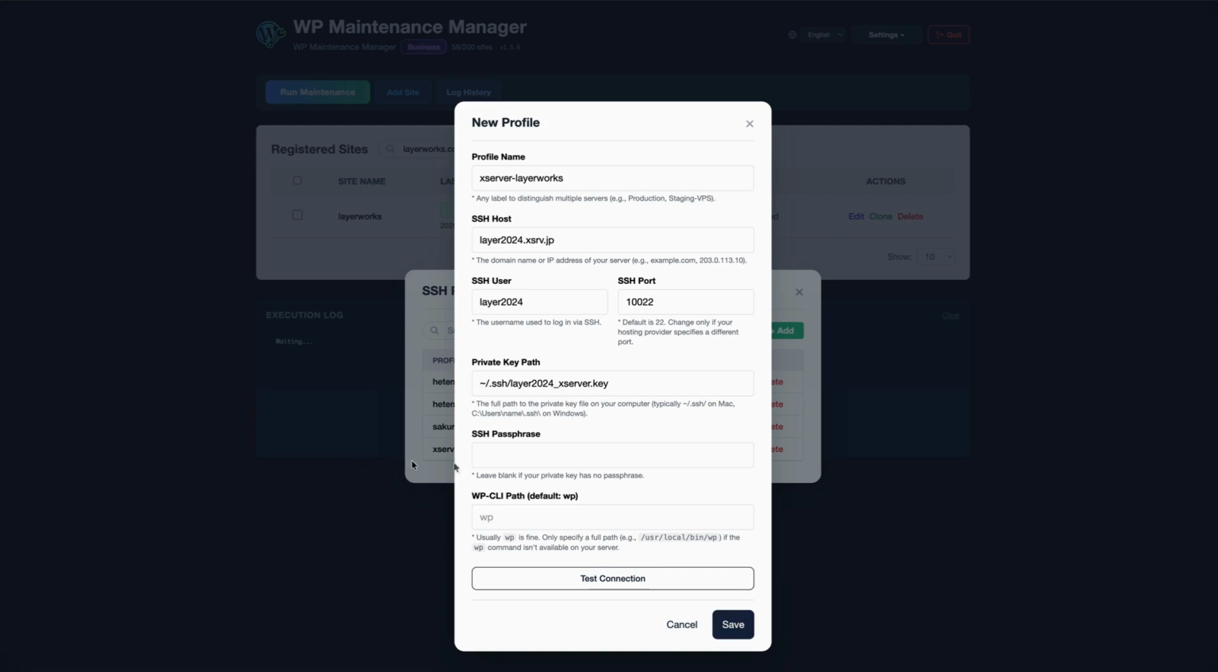Sixth, SSH passphrase. This one is optional. When you created your SSH key, you may or may not have set a passphrase to protect it. If you did, enter that passphrase here. If you did not, which is the default for most tutorials, just leave this field blank. Important, this is not your SSH login password. It is only the passphrase that unlocks your private key file. If you are not sure, leave it blank and try the connection. If the test fails with a key decryption error, come back and enter your passphrase.